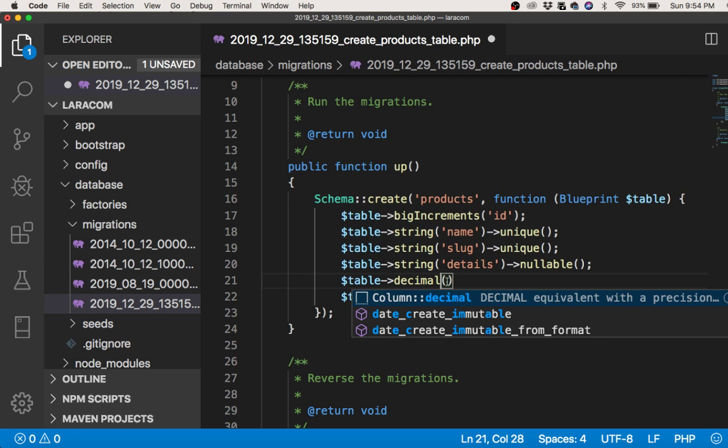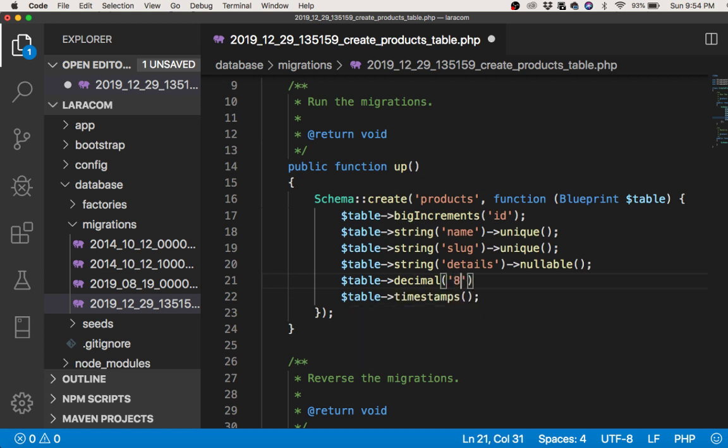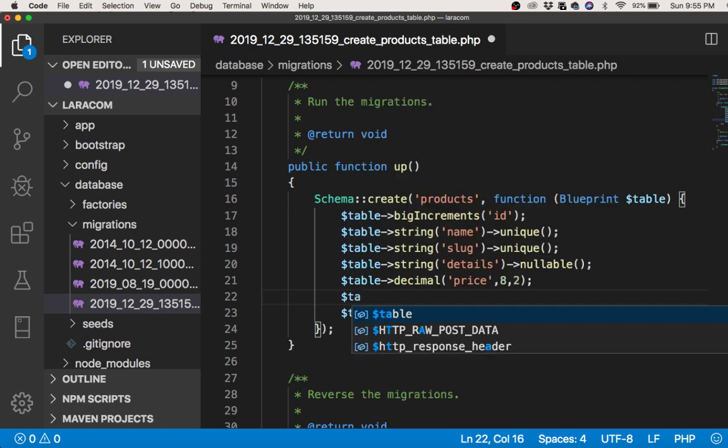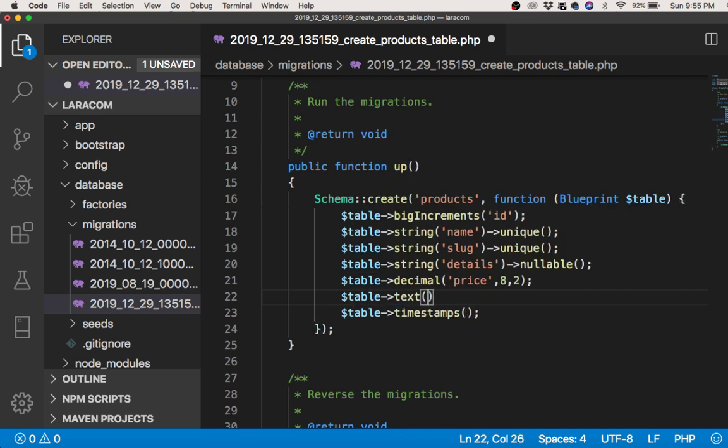Price, right? Decimal. So price, 8,2. Okay. So the first will be the length, the 2 will be the floating number. So table text description. Okay. Description. Okay.